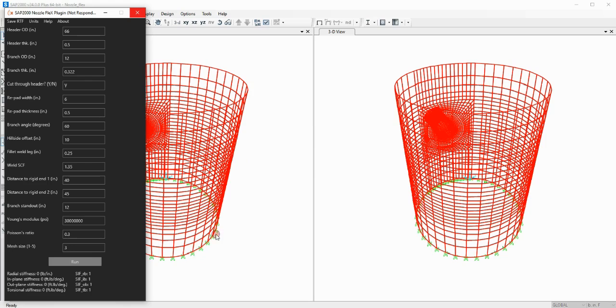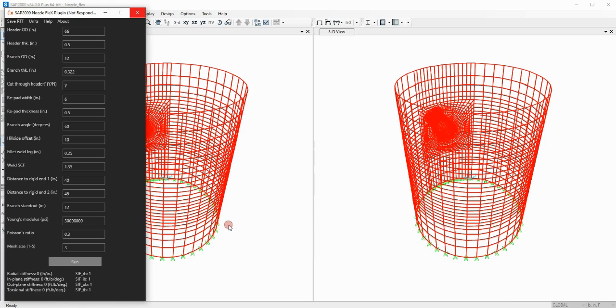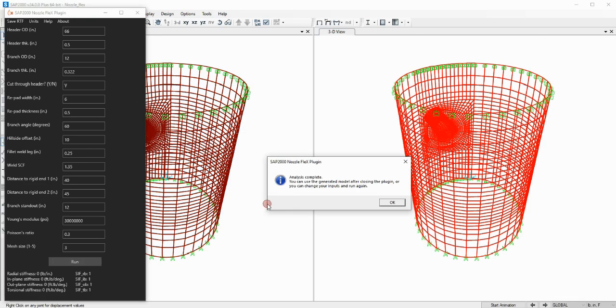In this shell model you can see by the green symbols that we've fixed only the base joints. This is for calculating the SIFs. That solves quickly. We get that information, we delete those results, and then we add fixity to the top as well, and we resolve this model in order to calculate the stiffnesses. This will solve pretty quickly, and we'll get a message coming up saying the analysis is done.